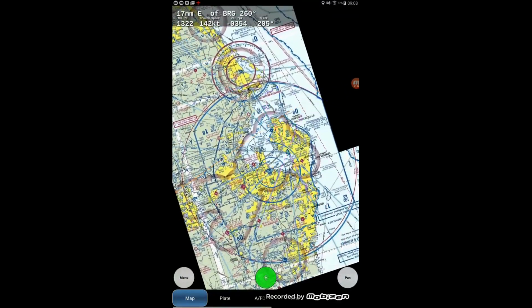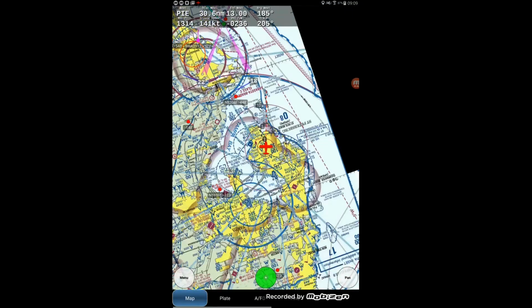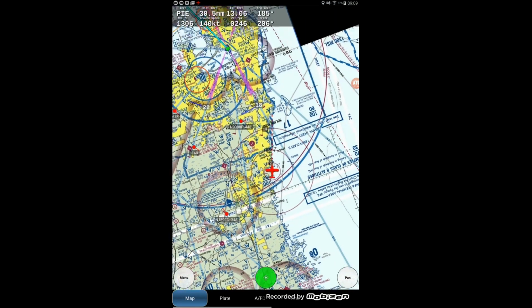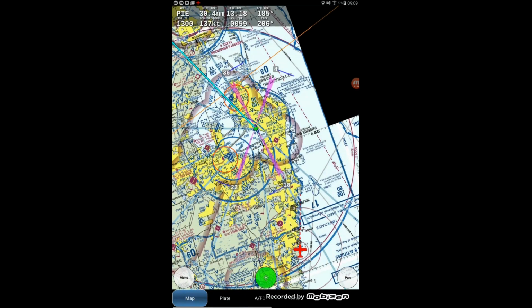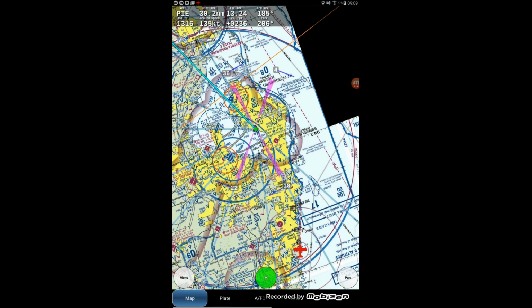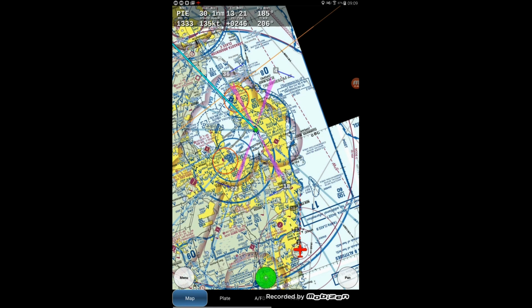Shows us 30 miles away from St. Pete Clearwater right now, PIE. Also, see the purple lines coming out from St. Pete Clearwater? That's the runway directions. And if you follow the purple line back toward us, you'll see runway 18.